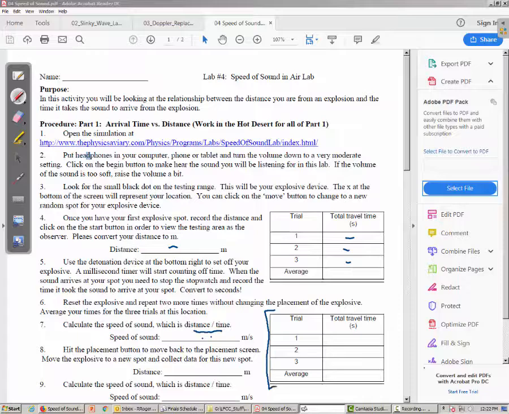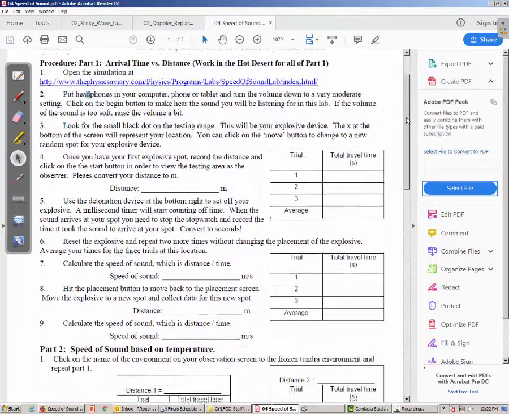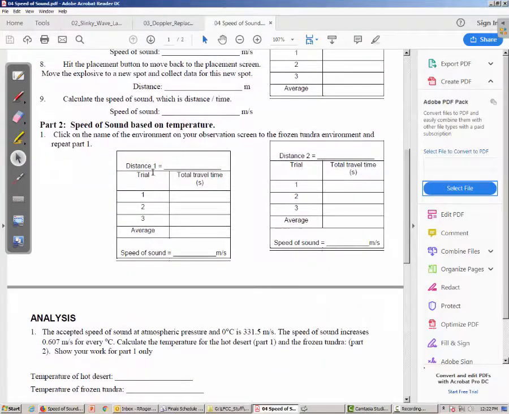Then we're going to essentially do the same exact thing again. You're going to fill this table out, but we're going to try a different placement, and probably not surprisingly, the further away that you move, the longer the time is going to take, and hopefully you should get a little bit better at measuring that time as well. Then we're going to measure how the temperature is going to affect this. So you're going to click on the frozen tundra experiment, and just repeat the experiment 2 more times, so distance 1 and distance 2. Do it 3 times, total travel time, average speed of sound.